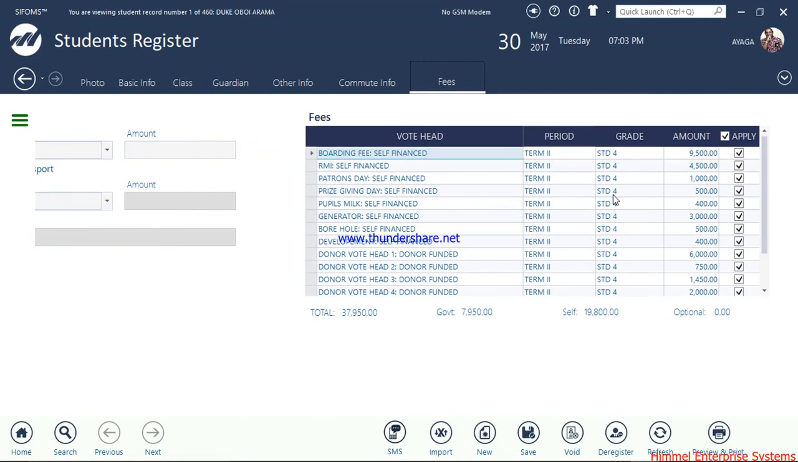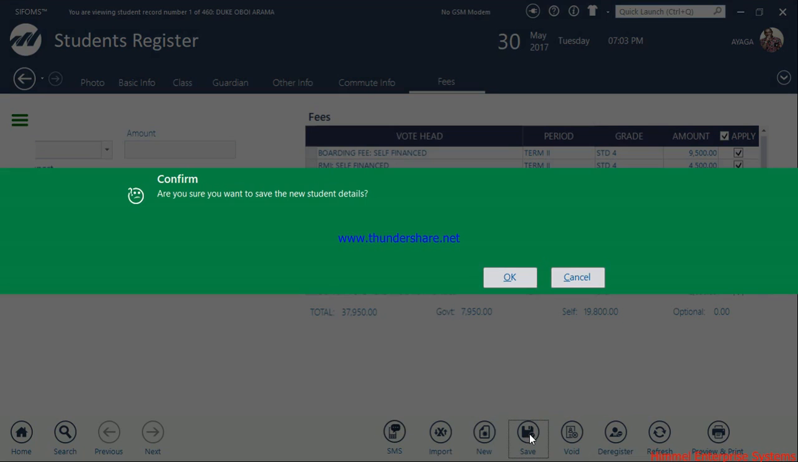Already, because we chose that this student is being admitted to standard 4 in term 2, it will bring all the fees that we had entered into the fee structure concerning students in class 4 for term 2. So all of that is already there. But you may be able to change these figures the way you want. Now that we've been able to enter the required information, all we need to do now is to click save. It will ask us if we are sure of the new details, and we'll click OK.